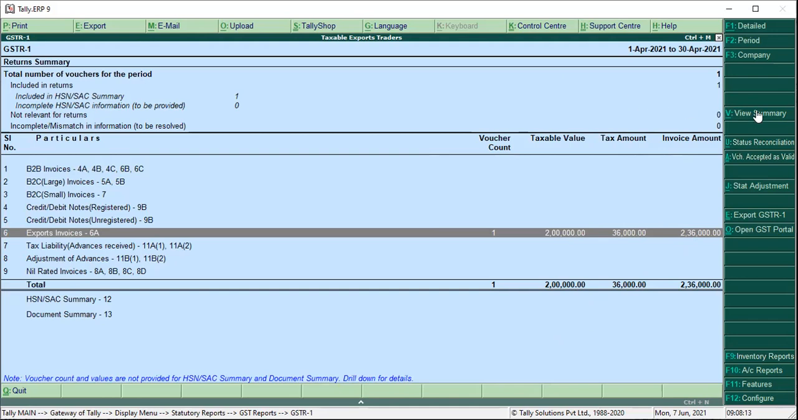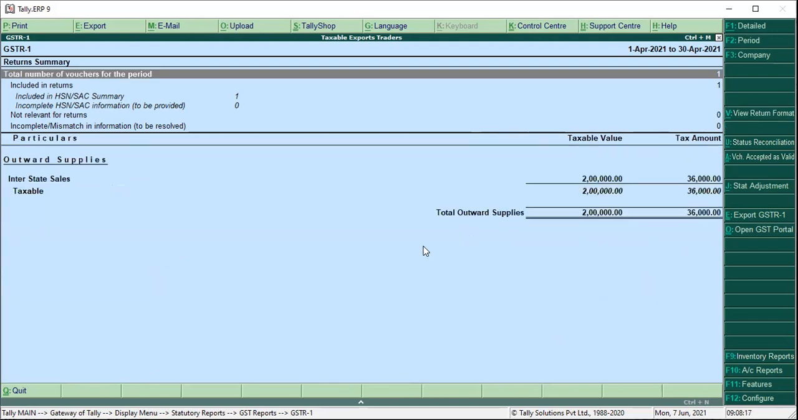Okay. Suppose you want to view the summary, you can have the total summary of this. It is interstate. It is considered as interstate sales. All exports and imports are taken as interstate sales. It is a tax. It is not an exempted one. Tax amount is shown separately, 36,000. The total outward supply sales is 2 lakh rupees. Supply plus taxes, you have to pay 36,000 to the government. Okay. So this is the way how to enter the exports transactions with payment of taxes and without payment of taxes.